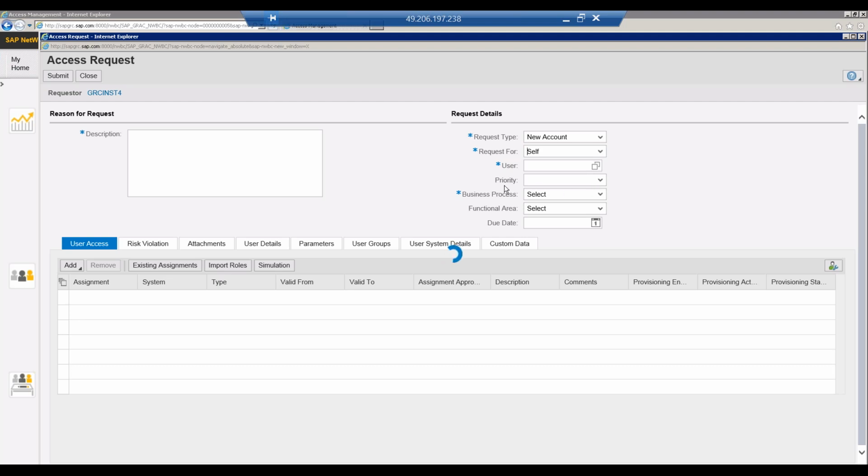And then you can see priority. So this is a low priority request, high priority request, medium priority request, like that. Again, this can be deleted or created. Someone has created two highs. That can be created in the backend from SPRO. And here you can see this is not a mandatory field. So these four are mandatory fields: request type, request for, user, and business process, and description as well. All these are mandatory fields, others are not.